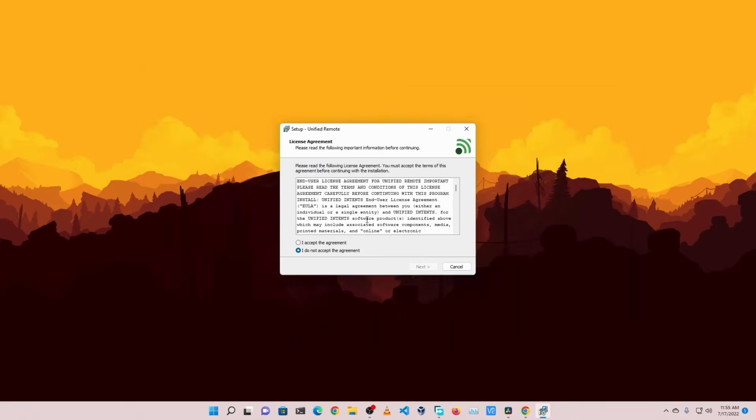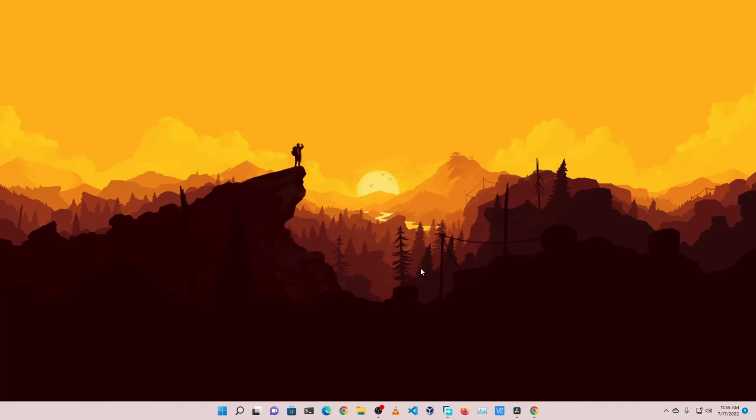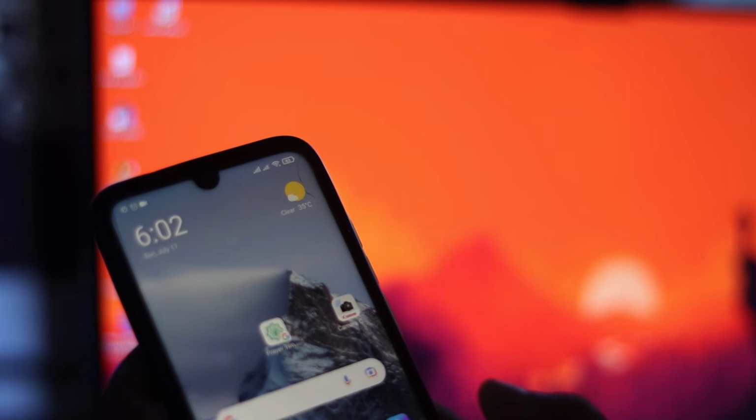Now after downloading, normally install it on your Windows computer. Okay, then click on finish. Now Unified Remote has been installed on our computer and acting as a server. Now go to your mobile phone and tap on Play Store.